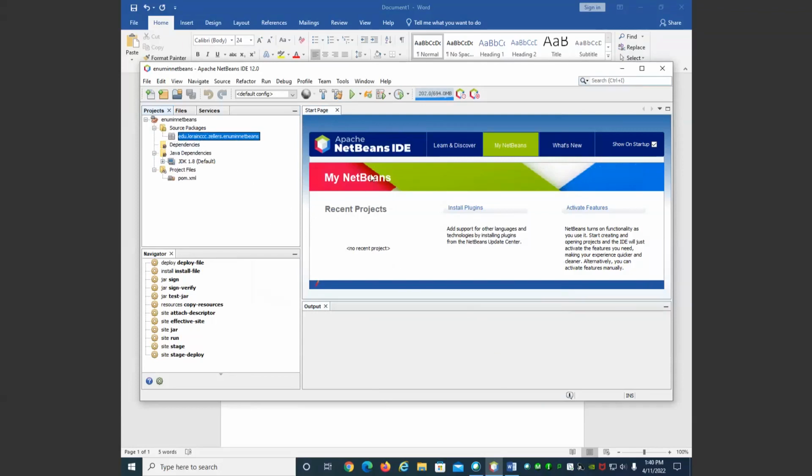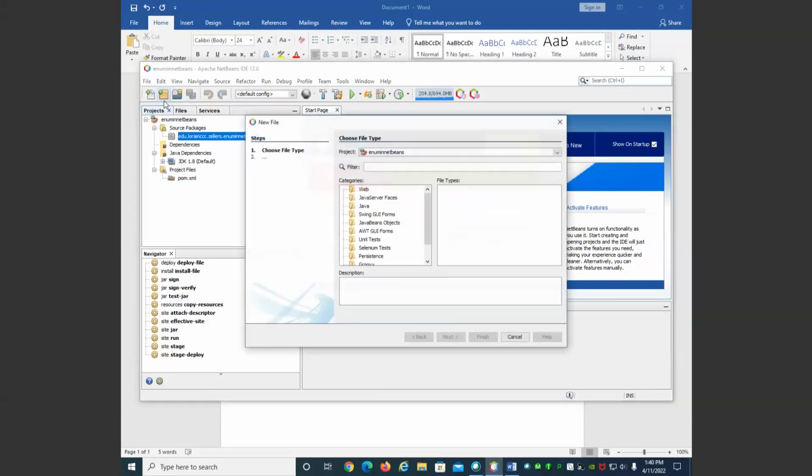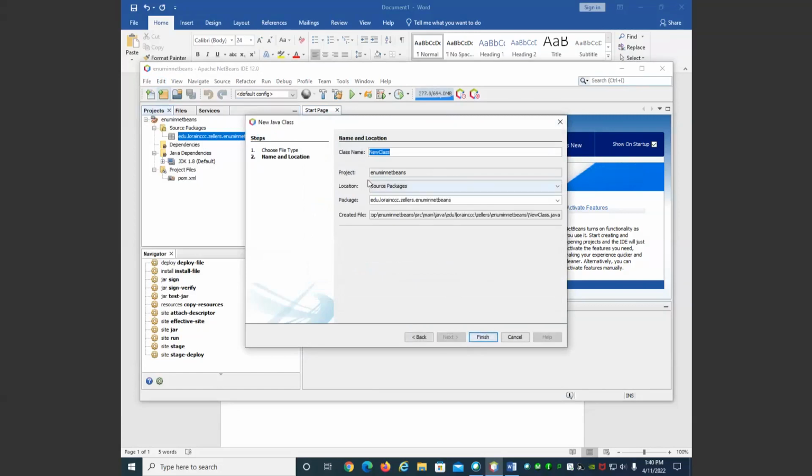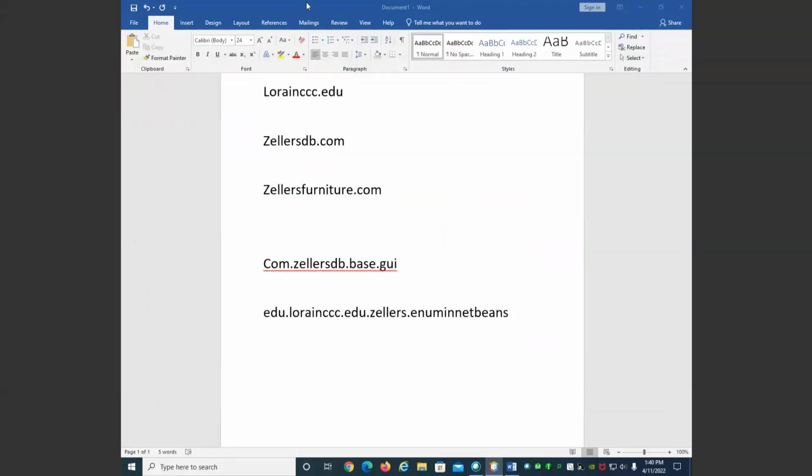If we were literally creating from scratch, we would go File, New File, pick a Java class, work through the wizard and create the new class. But it's not that hard to do. I'm sure you can pick that up. I'm going to import some classes from the stuff that I already did.